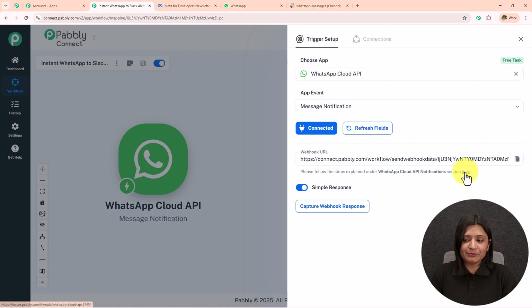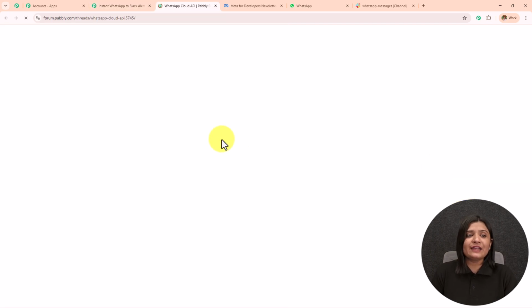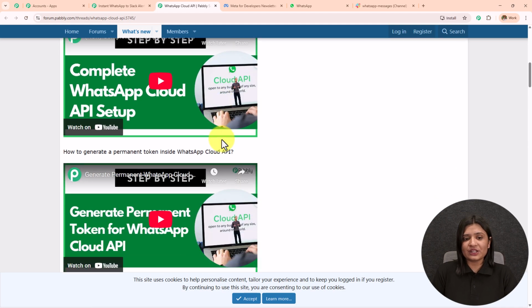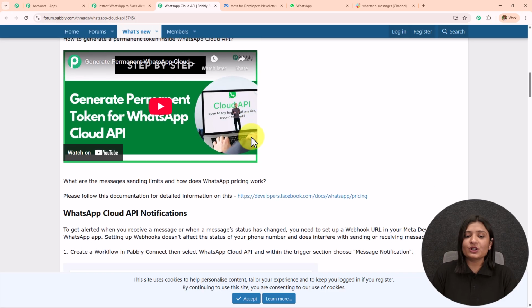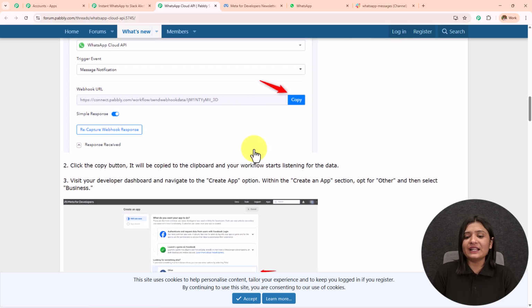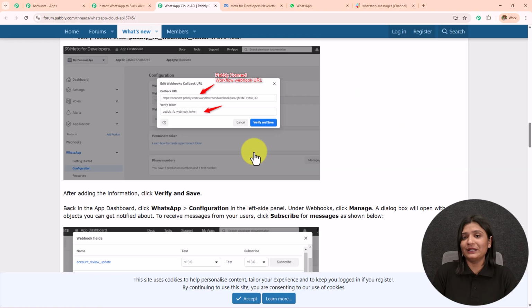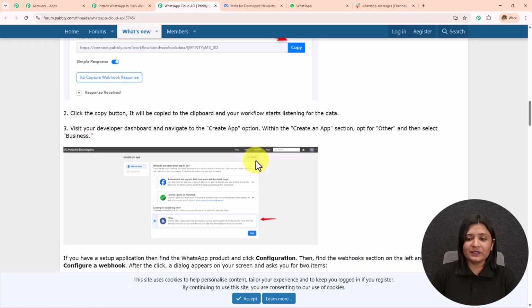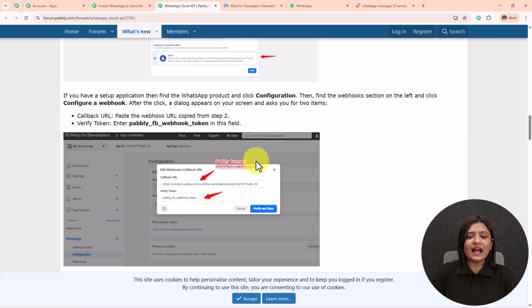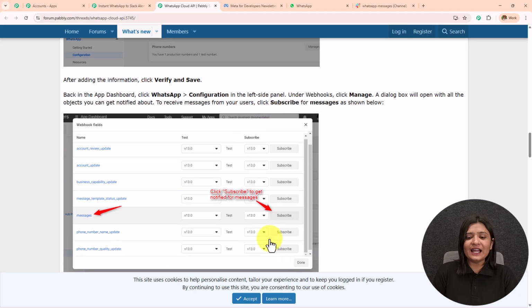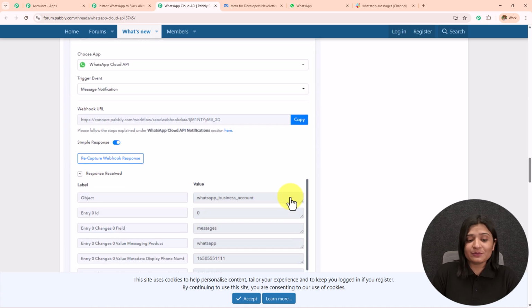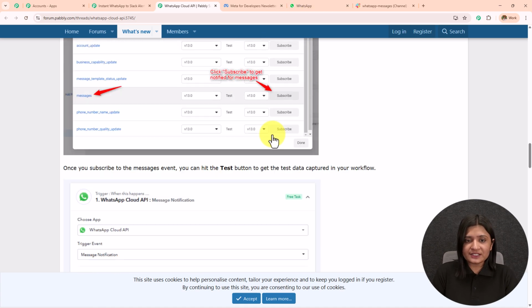I'm provided a hyperlink which I'm going to open, and I will land on the forum page of Pabbly. If I scroll down on this page, I'm provided two video tutorials, watching which I can build this connection. After that, I am provided a step-by-step method of building this connection. So first I have to copy this webhook URL. Then I have to open my application, from where I have to search for this configuration. I have to configure the webhook URL, and then I have to turn on the subscribe, save and verify, and I'm going to receive a test message from WhatsApp. So I'm going to follow the same exact steps.